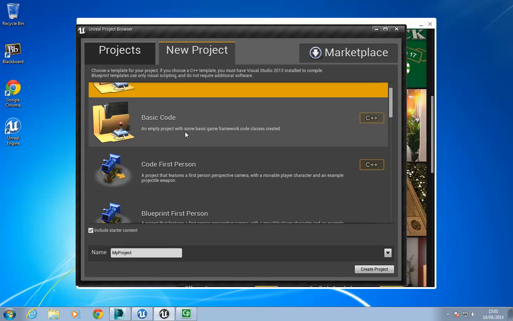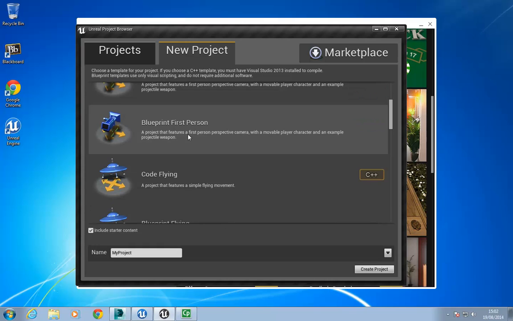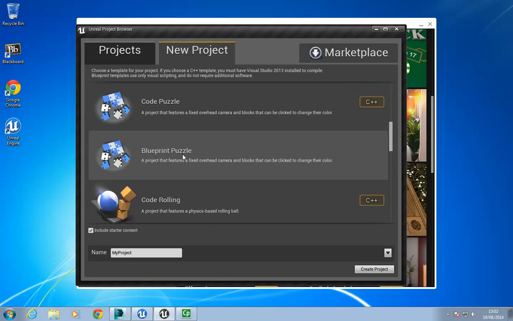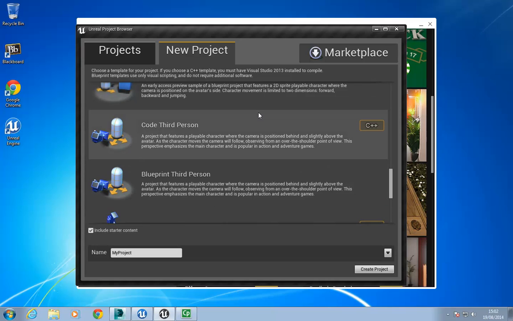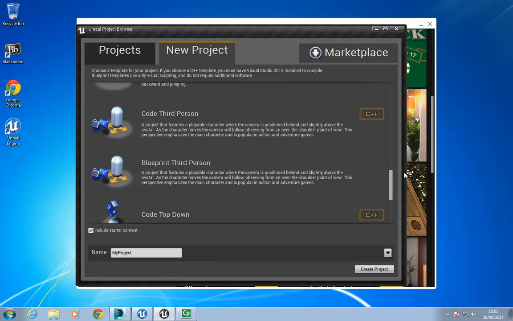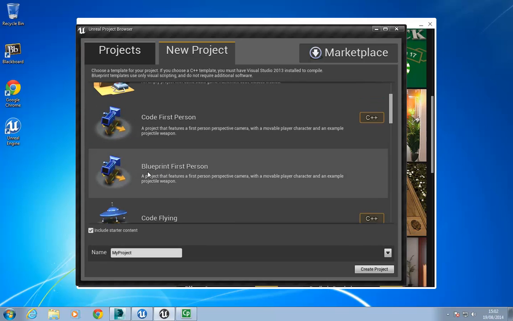In fact, we actually want to go down to Blueprint First Person, which is a first-person camera with a movable player camera, a player character, and an example projectile weapon. Or if we wanted to use a third person, we can scroll down further and go to Blueprint Third Person. And the reason I'm not clicking code is because Blueprint is a lot easier for an artist to actually use. It's a sort of visual coding. So we're going to use a first person camera for this. So we want to hit Blueprint First Person.